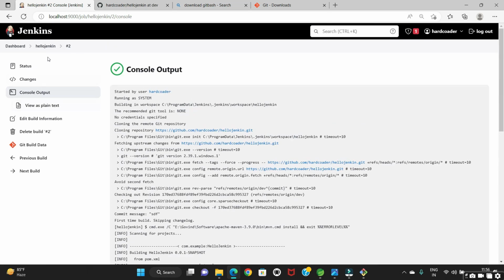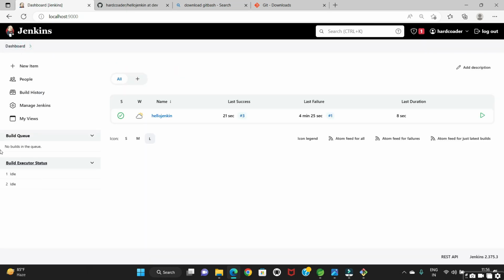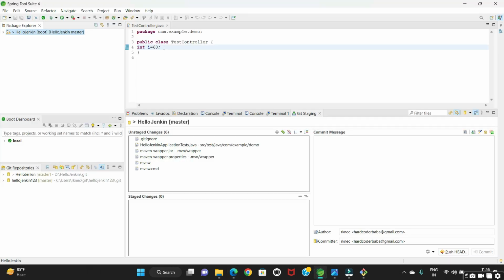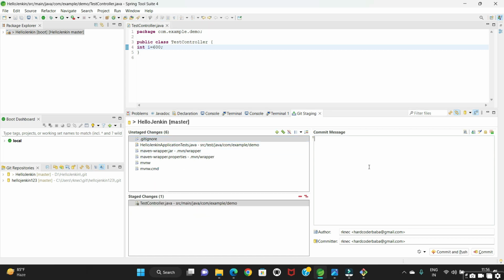So this we did manually, because I clicked on my job and then clicked on build now. This is a manual process, but my requirement is that whenever I make any changes on Git, the build should start automatically. So check here, we created 3 builds. Now what I can do is make some changes here and commit these changes on my dev branch.